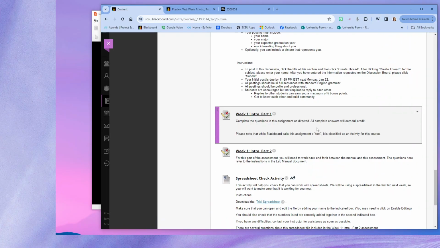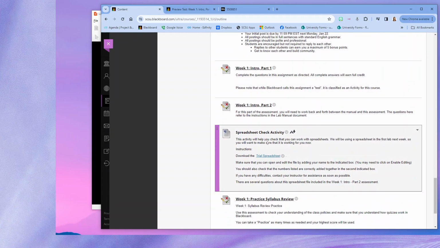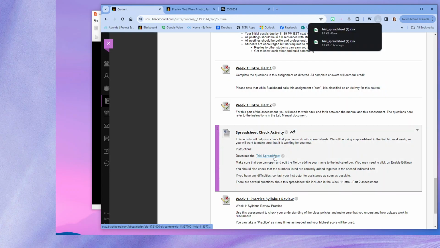Again, this week we do have a spreadsheet check activity, and you've got the trial spreadsheet here as a file you can download. Now, when I click on this, it does not open up in my browser, but it will tell me that it's downloaded. Since I've downloaded it a couple of times, it's the second version, the third version, etc. Most of the time you can open it straight from here, or on your computer you might go into your downloaded documents folder, find it there, and then open it.